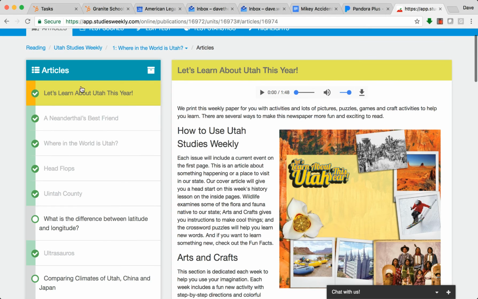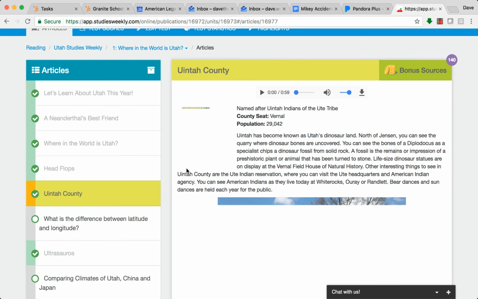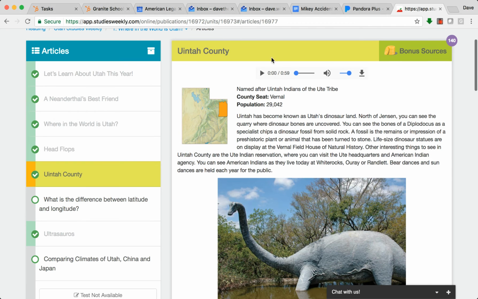And you'll notice, now this is a demo version, so some of these articles have already been read, but if the student has seen this for the first time, it'll kind of look like this where it hasn't been read yet. And let's go down, and I don't know, we'll click any particular one here. So this is on Uinta County, for example. So I can click the play button and watch what happens.